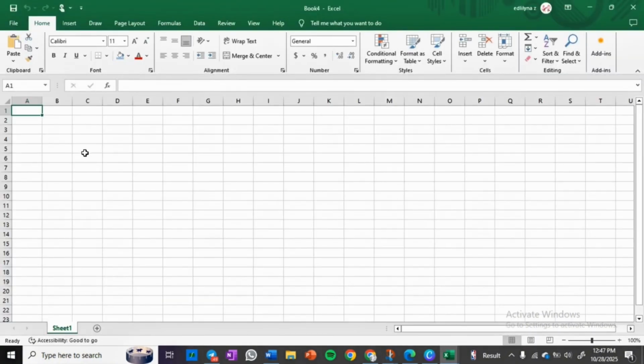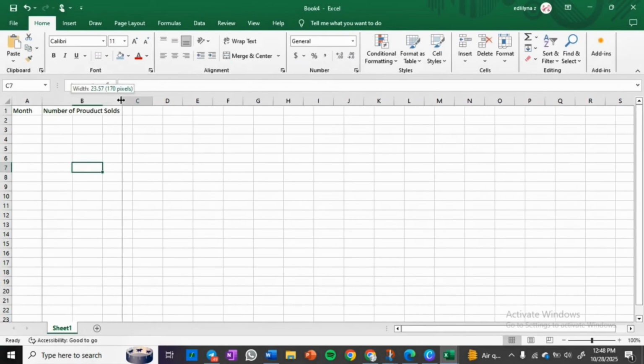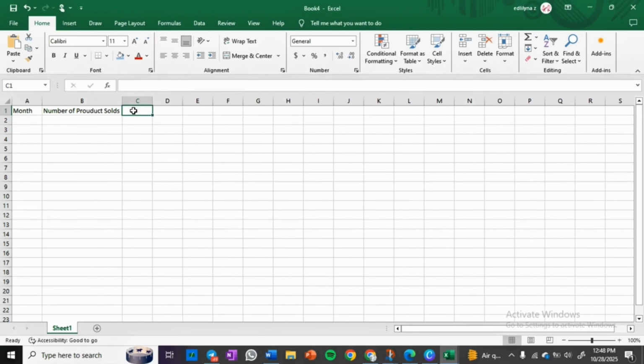Now you can start to fill in your data by double-clicking on cell A1 and typing month. Do the same for cell B1, double-click on it and type number of products sold. Also, in C1 you can type total sales.